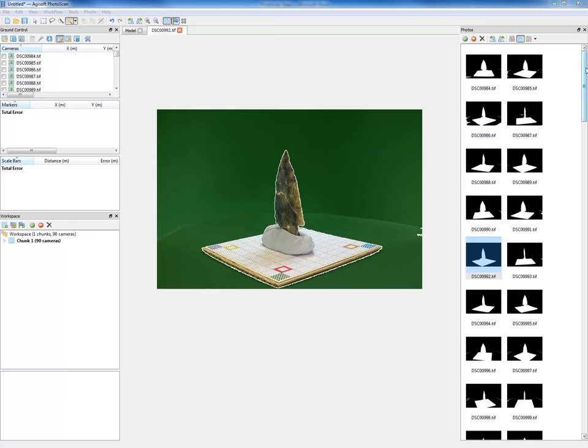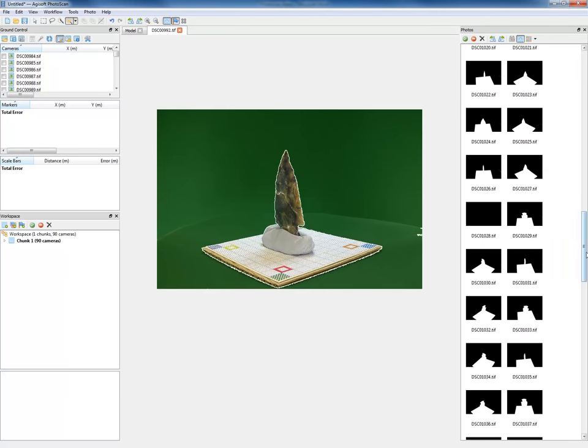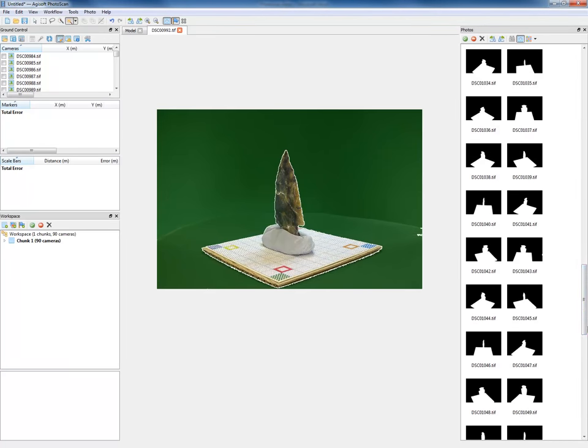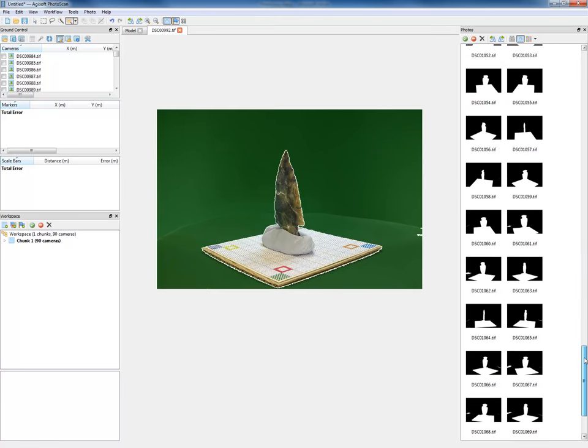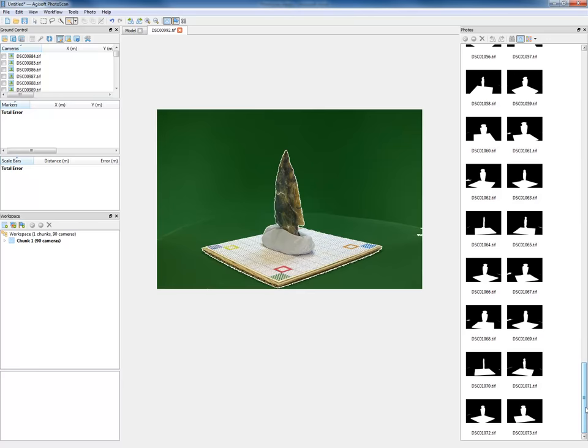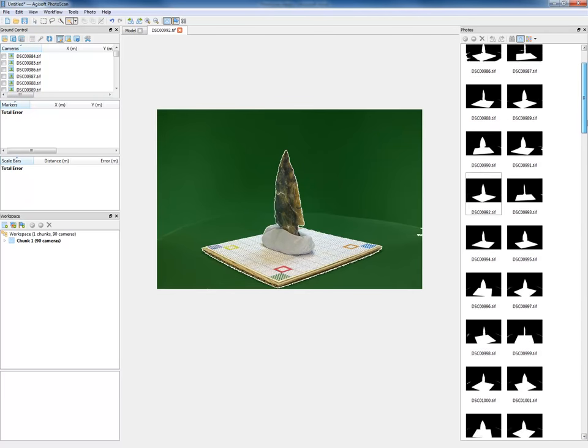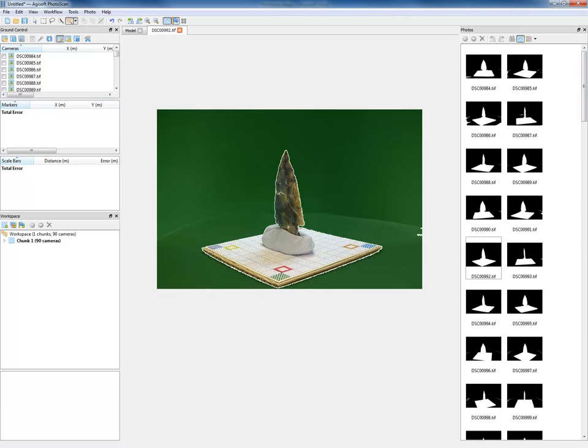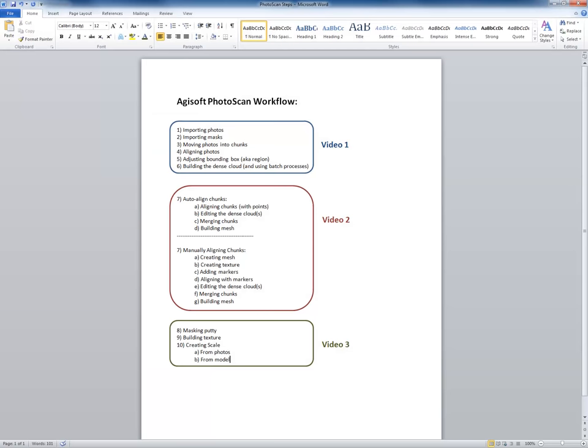Okay, so now I've gone, as you can see, on the right here through those, and not all of those masks are completely perfect, but basically enough is masked out that we shouldn't encounter any real problems. So if I bring back up that list of steps, okay, we've imported photos, we've imported and edited those masks, so now we're going to move these photos into two chunks.